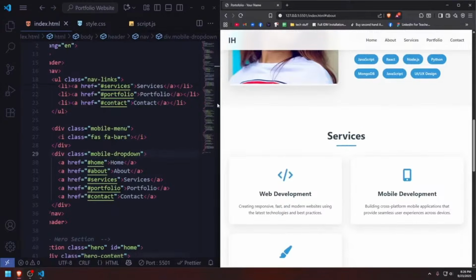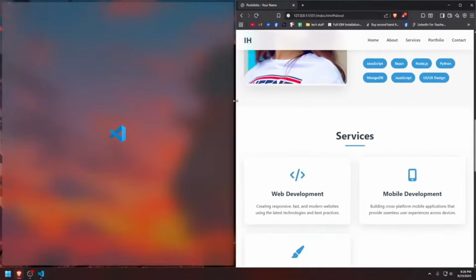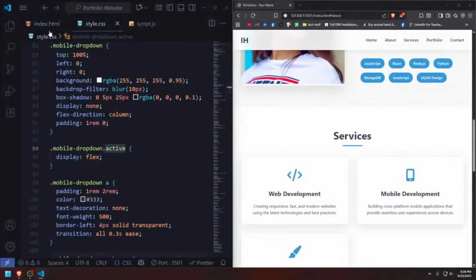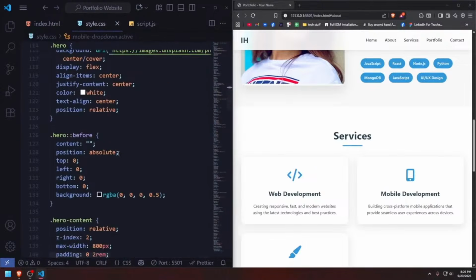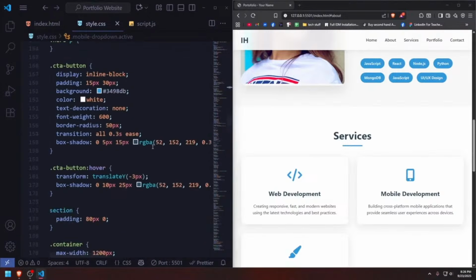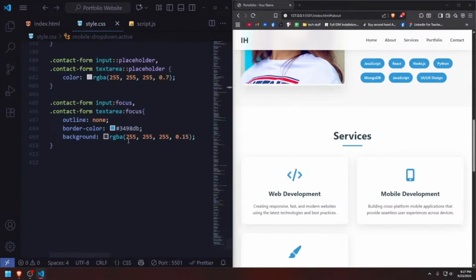So we'll be doing that using the hamburger menu. Now we have to make that thing come up in the responsive tab. But yeah, that's pretty much it. I hope you got that.